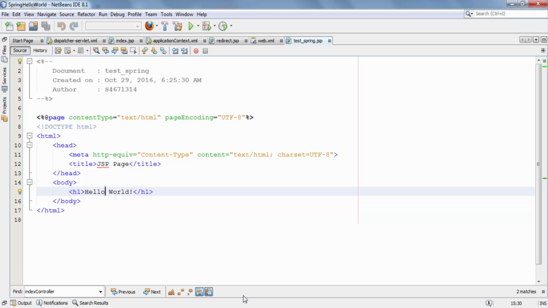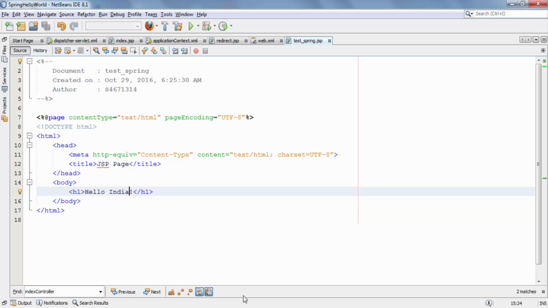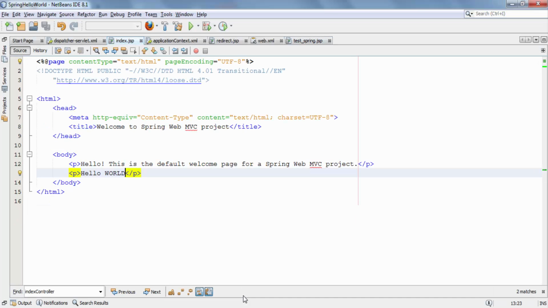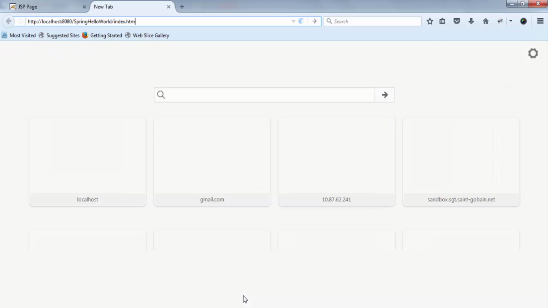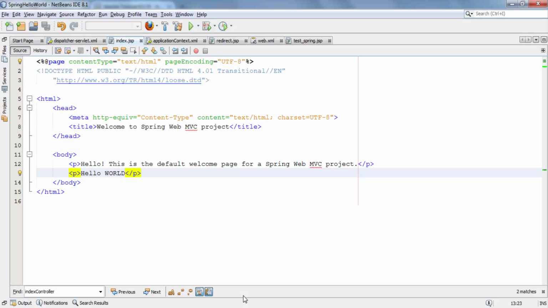Now if I want to just check whether it is coming from the same page or not, hello India, I will just save and then run this. So it is coming from the same request. Now if I want to add another controller over here and call both pages with a different URL, let's say index.html will call our default index.jsp page, and test.html will call our custom page. Right now it is showing 404, so it should call the test spring page.